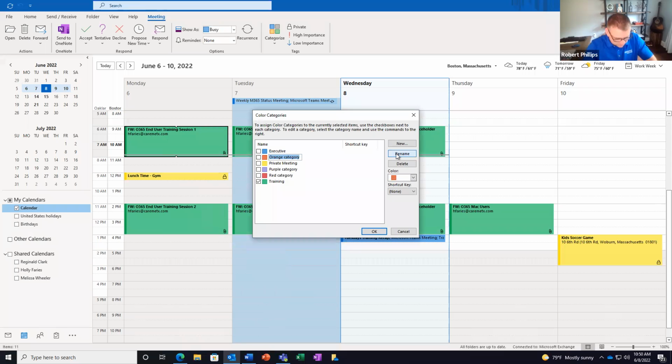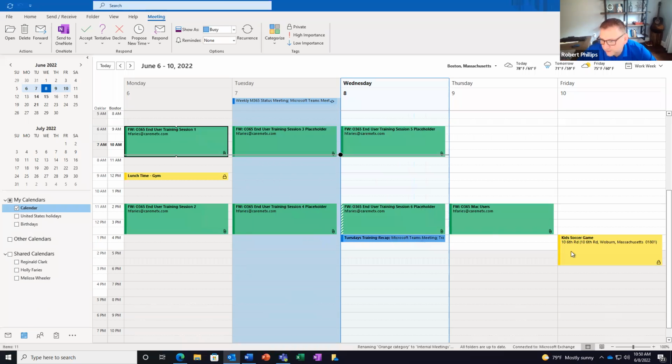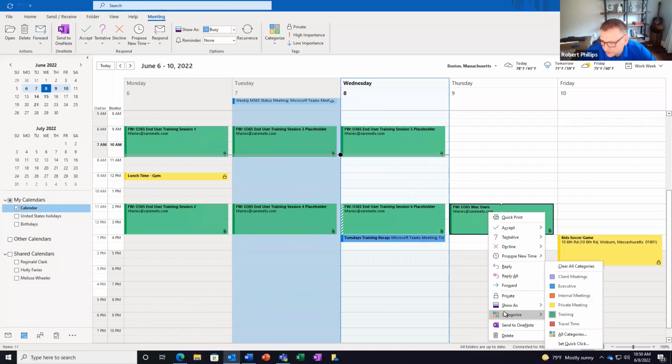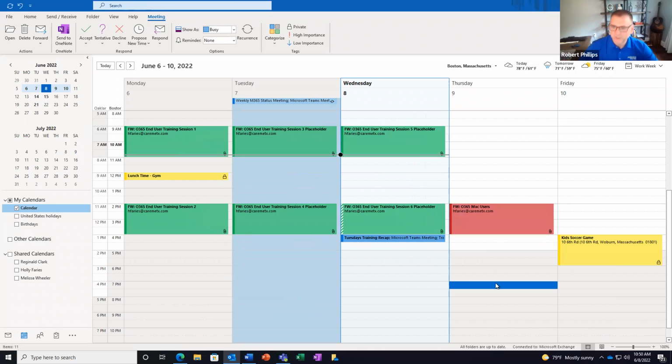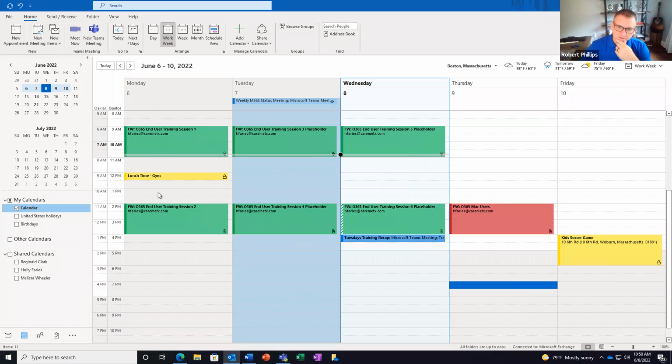Let me rename that to internal meetings. Okay, and I'll set my purple category for client meetings. And my red category will be travel time. So I can look really quickly and see things that are color coded differently. Maybe this one here, I just want to take off the training, and we'll just make this travel time. It's a quick way to look at your calendar and designate different categories and groups.